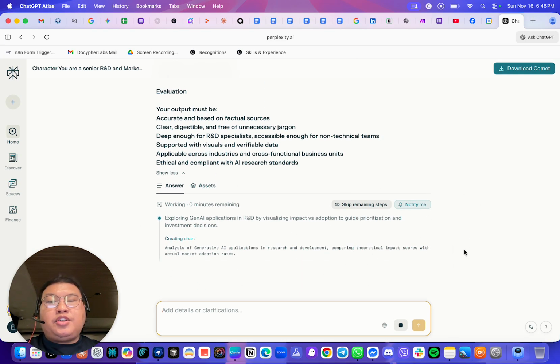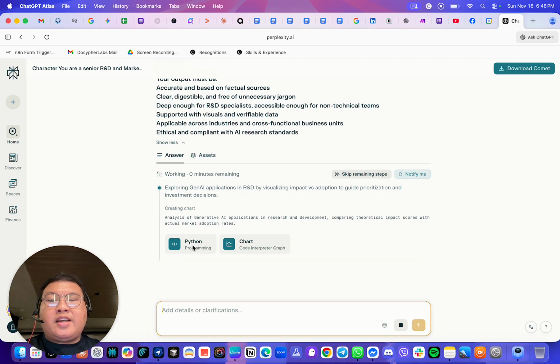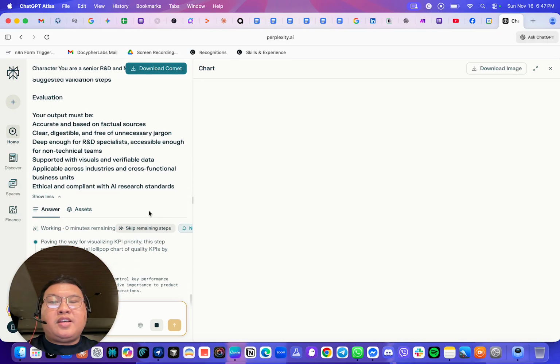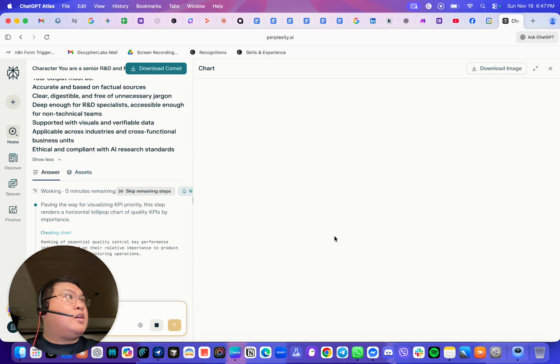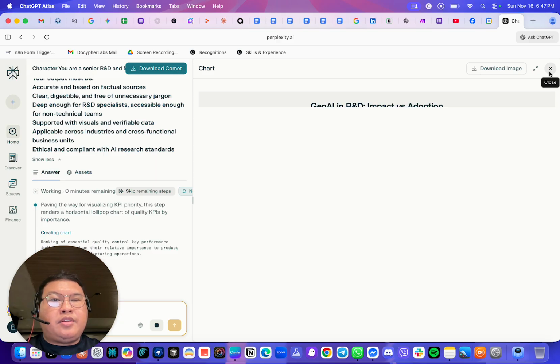Okay, so it's still showing that it's generating the response. So it says here creating charts. Let's just go ahead and allow it a couple of minutes. It's still showing us the Python programming, the code interpreter graph. So we can try to click this and see what we can see here. Then you can just click X if you want to close this window.